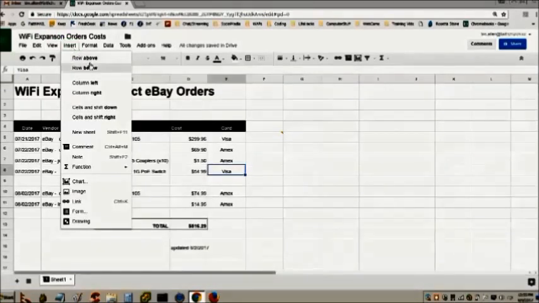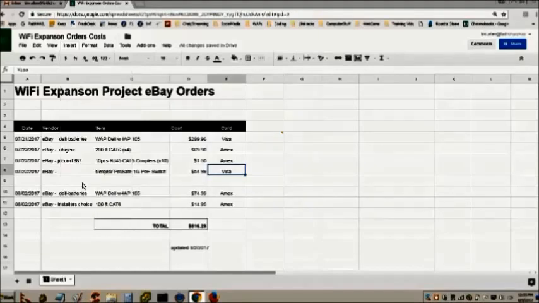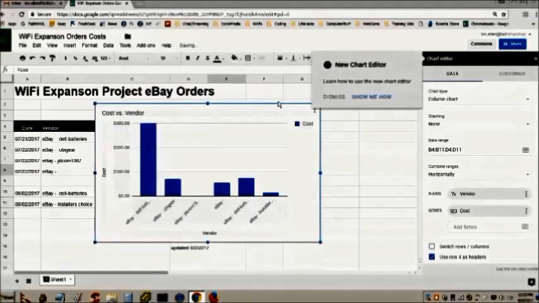This is where I insert. I can insert rows. I can insert columns to the left, to the right. I can add new sheets to this. I could add comments. I could add charts. Now, when I click here to add charts, this is going to pop up. This is basically a new charts editor. And if you read the text and follow through here, the wizard will show you how to create charts.